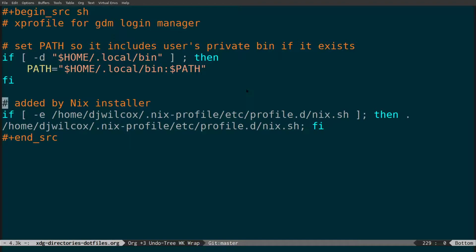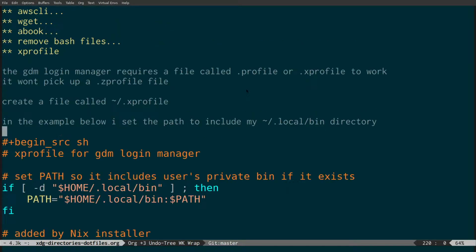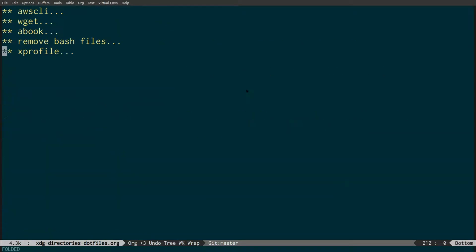which actually installs stuff in .nix-profile/bin for binaries. So this Nix one is just specific to me. But basically what you usually need to do is set the path in the .xprofile file. And once you've done that, GDM will pick that up and you'll actually be able to log in.